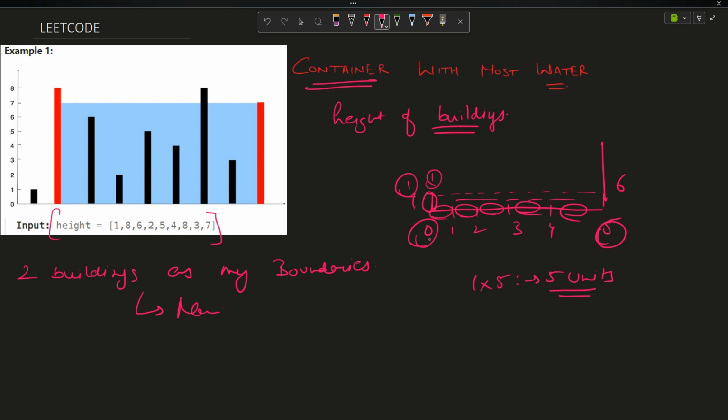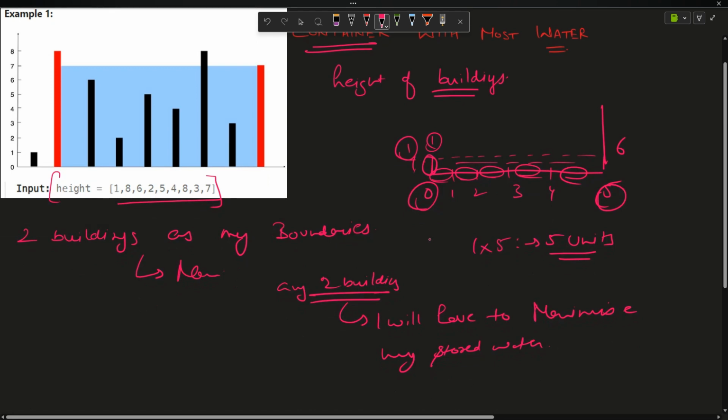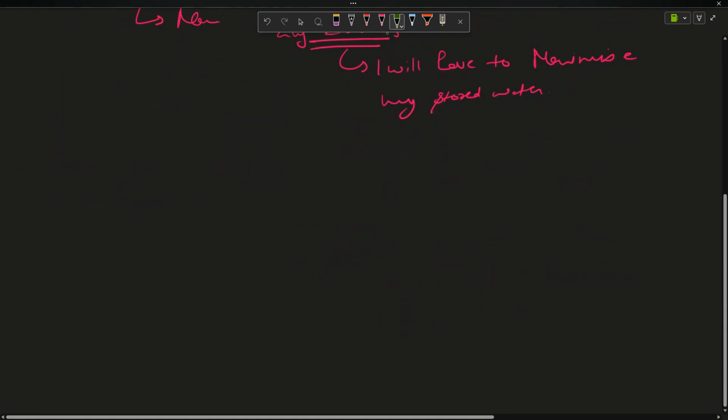Now I have been given many buildings. In these buildings I have to choose any two buildings, but I will have to maximize my stored water, and after that I will have to return the maximum amount of water that I can store between any two arbitrarily chosen buildings. Okay, so discussing the brute force approach of this question, the brute force approach.